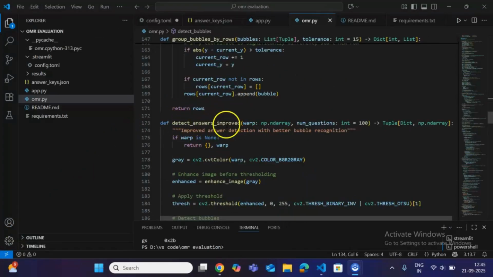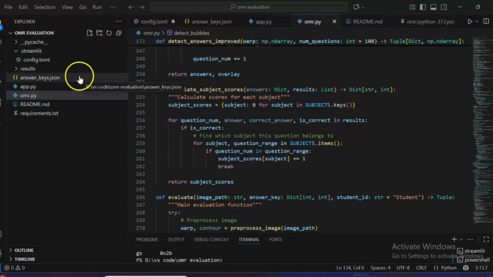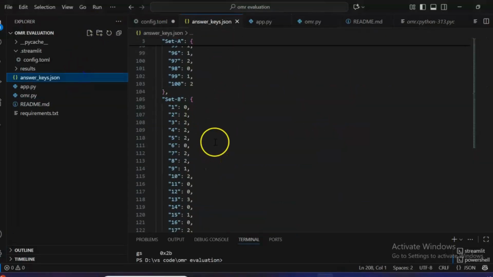Now the detect_answers_improved function. It determines which bubbles are filled. Some might be partially filled, some might be fully filled. It checks that. Now coming back to the answer key, this basically contains the answer key of the OMR sheets, the input of the OMR sheets.